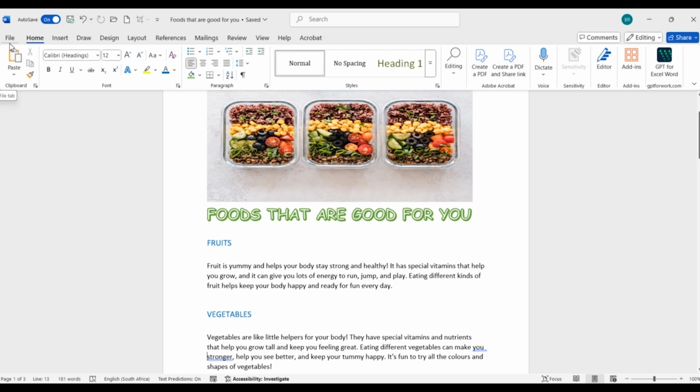Changing margins. Margins are the blank spaces around the edges of your document. Adjusting margins can help you fit more content on a page or ensure there's enough space for binding or personal notes. Step 1. Go to the Layout tab on the ribbon.